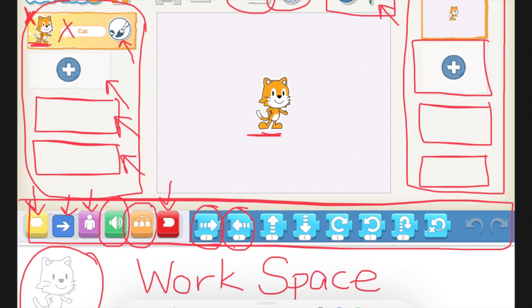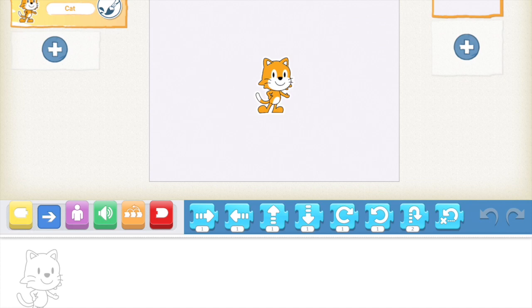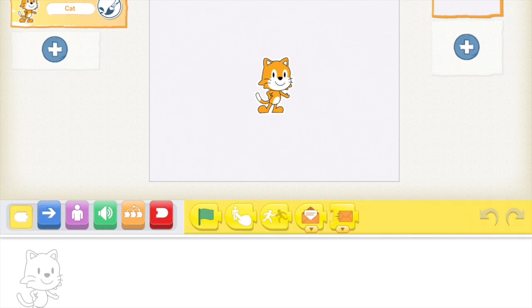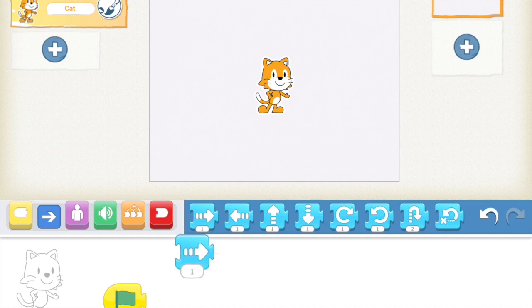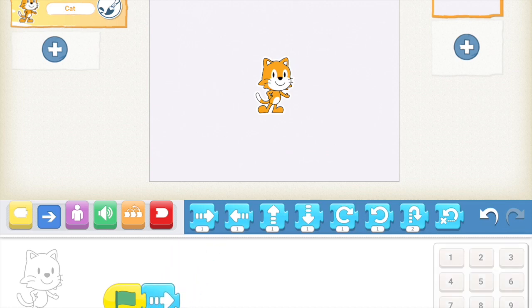We're going to start coding. Now that we know where all of the items are, we are going to code our cat. Just like I said, we are going to start with a yellow block. I have several options. I'm going to bring down the flag. The flag means when I tap my flag, the cat will, I've got to finish my sentence. The cat will move forward 4 spaces and then turn in a circle twice.